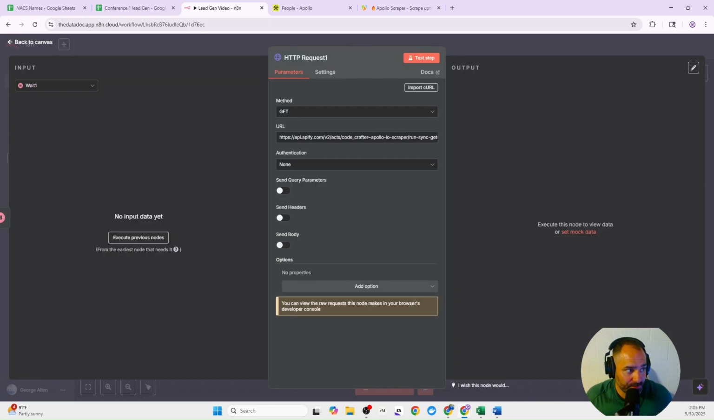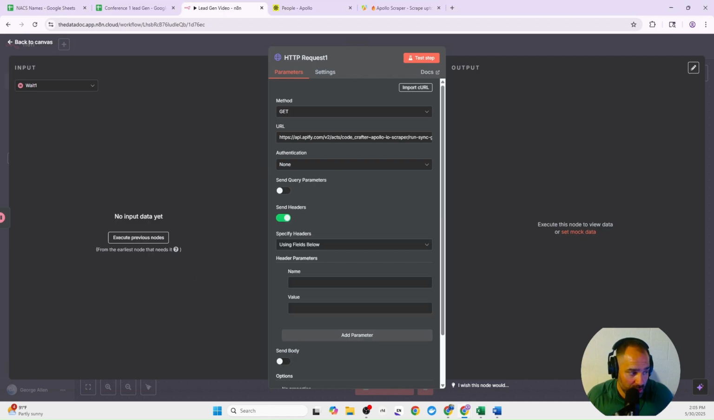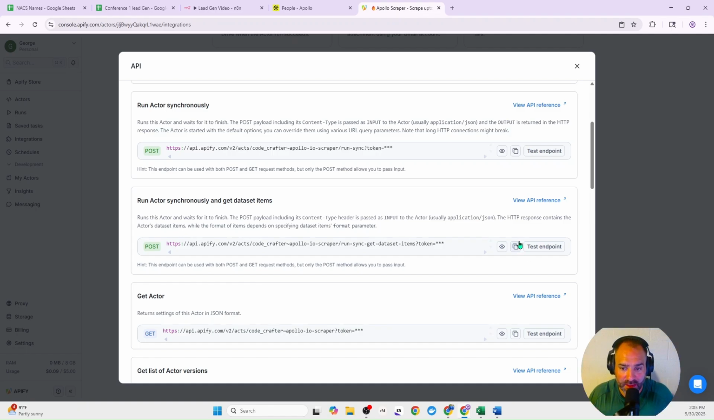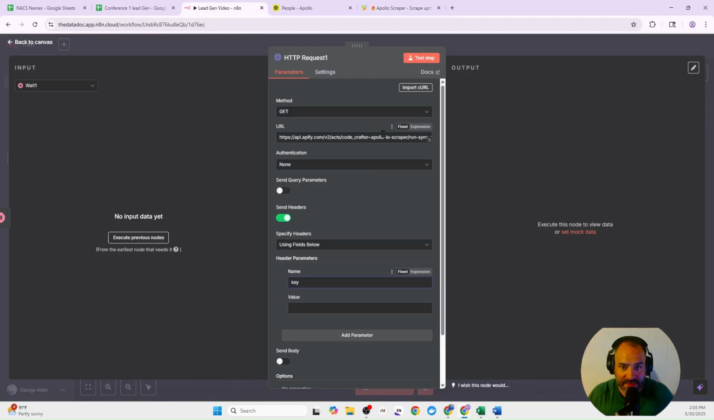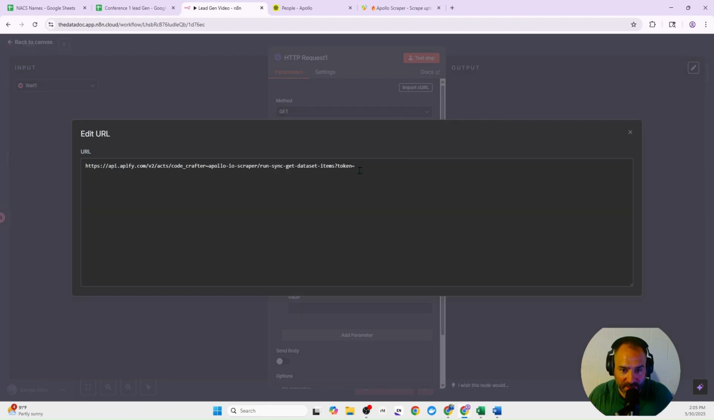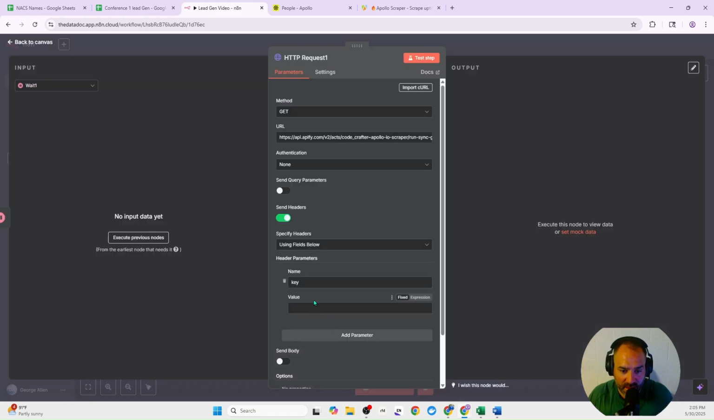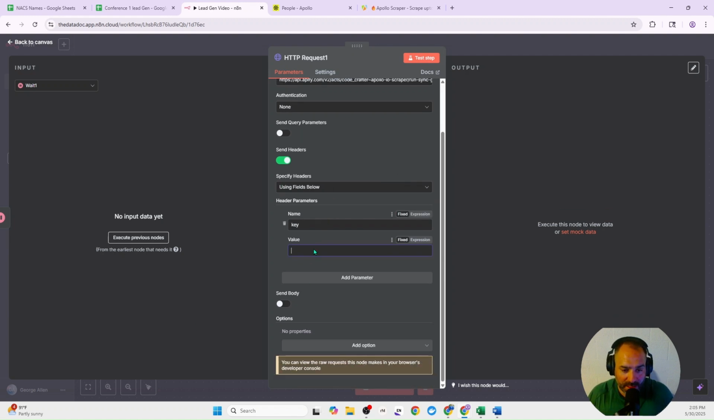Now with this complete, I'm going to show you some more things we need to do. We need to authenticate. So I'm going to send the key again. So what you can do is when you come here, you can copy this, paste it right here, and then copy anything that's after the equal sign and paste it here in the value. Now, with this complete, we have an authentication method. That means we can connect to the Apify network.